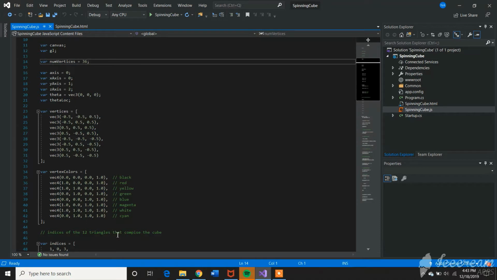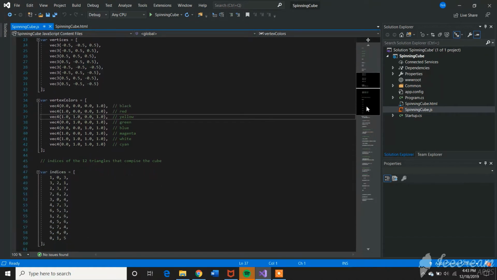And then you have the vertices. These are the different vertices for creating the cube when it shows up. Also, since this is a spinning cube, I'll scroll down, and this is to get the different colors. This equals black, this equals red, this equals yellow, green, blue, magenta. And then I wrote a note right here: the indices of the 12 triangles that compose the cube, and you see it right here.